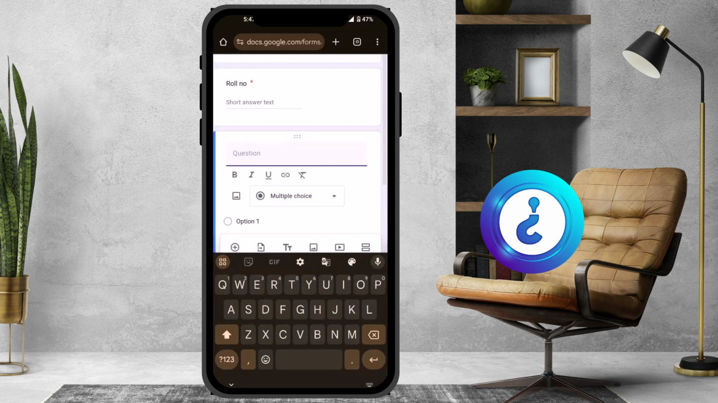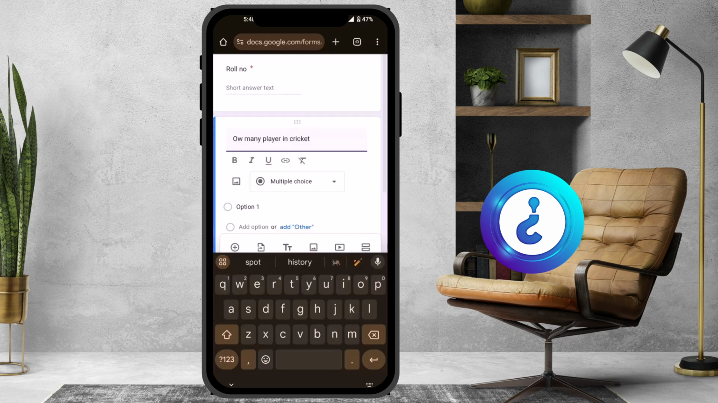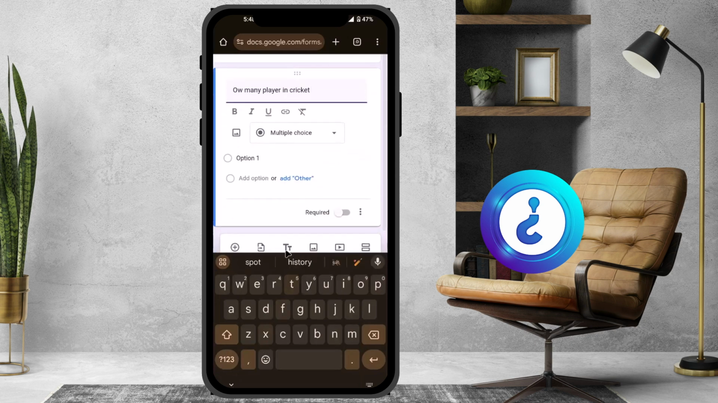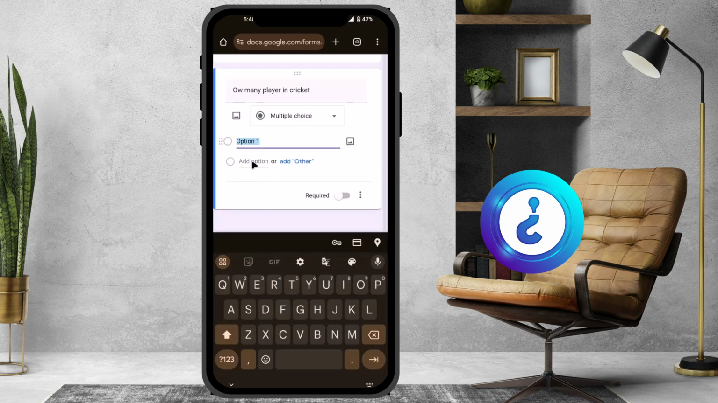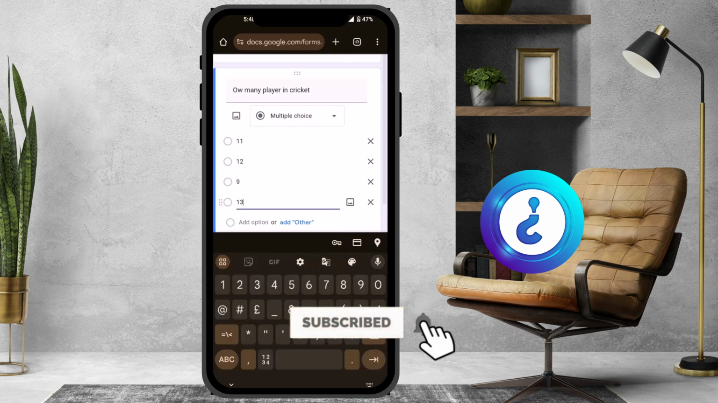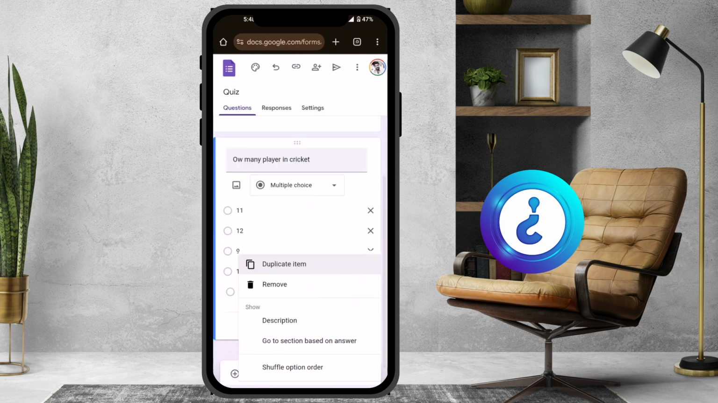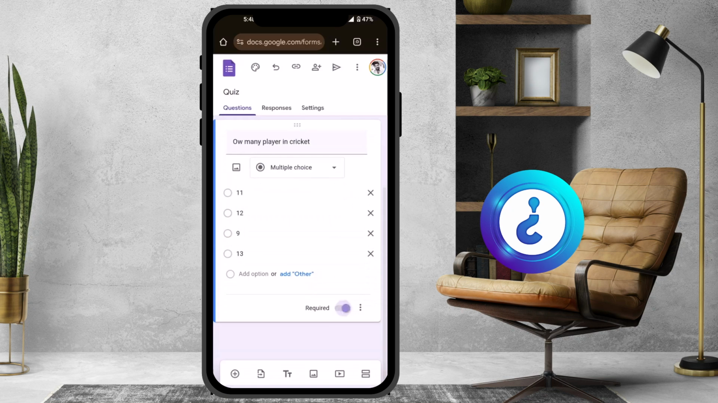When you type the question, automatically you can give the answers also, so that the quiz will be started over here. I just type how many players. The answer type will be multiple choice, so that they can choose any option. For example, option 1 is 11, option 2 is 12, option 3 is 9, and option 4 is 13. So they can choose the answer properly. They have to choose one answer. This is a required field, so you can enable this option.